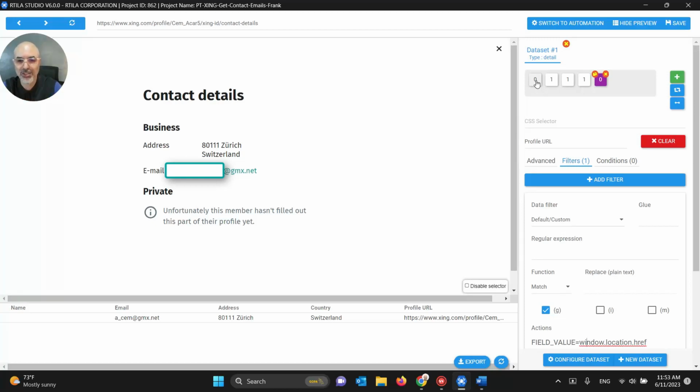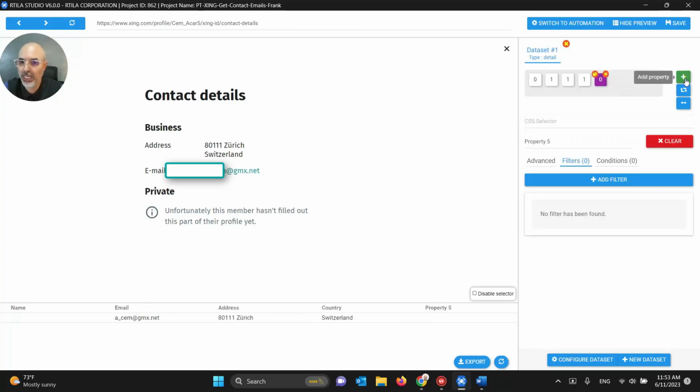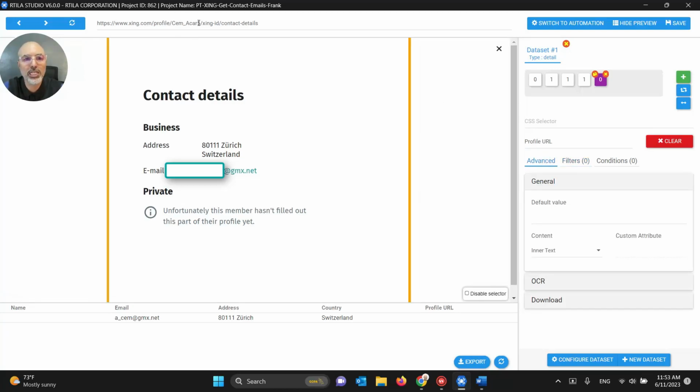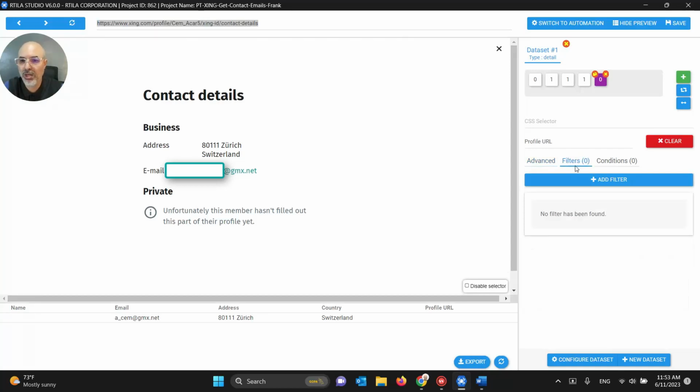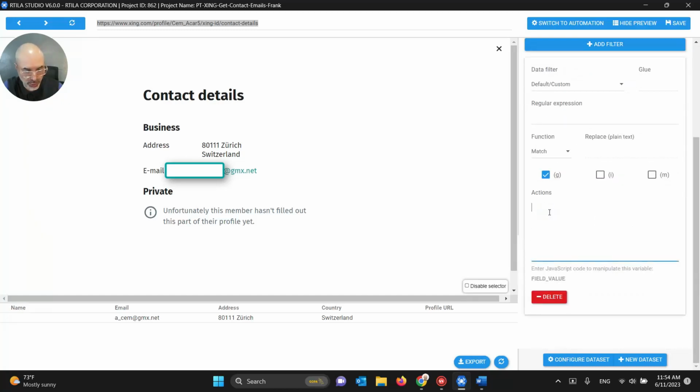Do you want me to repeat it, or is it clear enough? Yes, one more time, please. One more time. Let's delete it. I want the URL of every profile that opens up. I click new properties. I call it profile URL. This is not about finding a CSS locator. This is about using a JavaScript code that will automatically recognize the URL that is here and save it for you. To use JavaScript, you go to the filter section, add a new filter, and paste that line of code here.